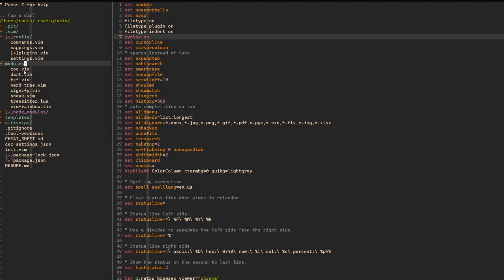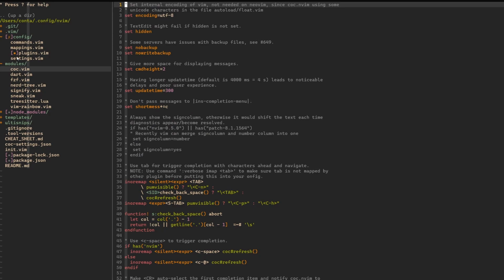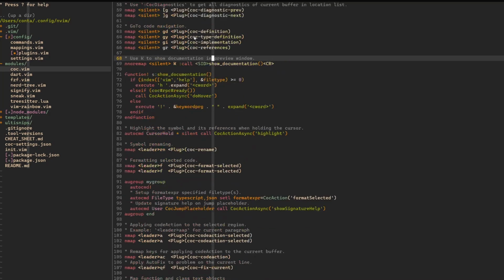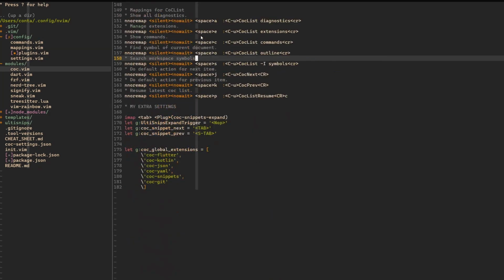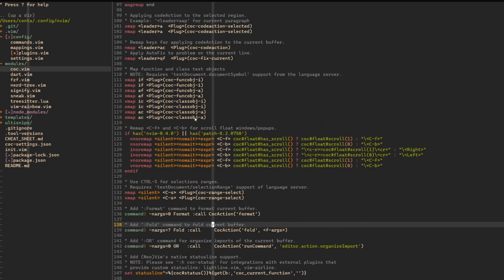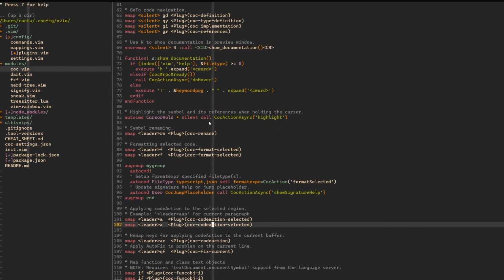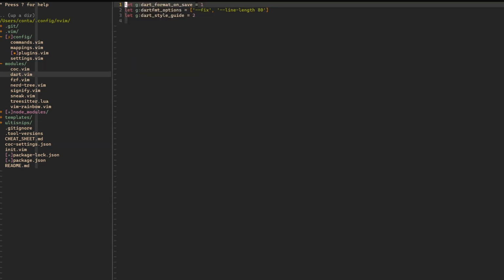So in the modules, I have specific configuration for different modules. So for COC, this is the default COC configuration copied from somewhere with also some mappings and stuff in here. And I've just learned how to use these things. Then we have something for Dart. So I'm setting, for example, I want the Dart style guide equals 2. I don't even remember what it is, but this one is important.